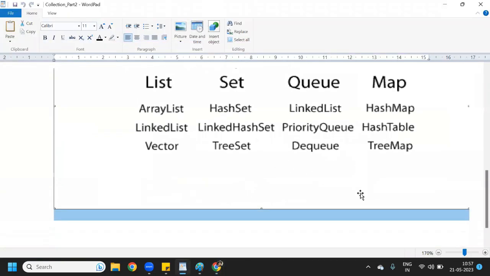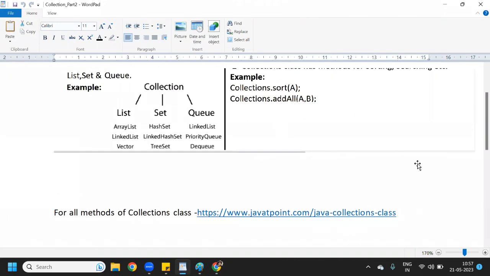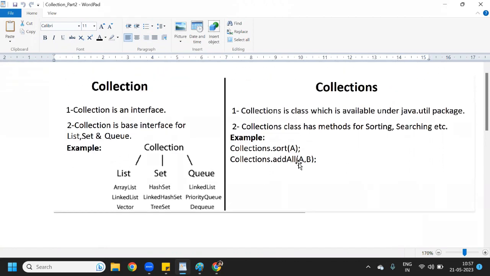So I have given the link here. It is available under javatpoint.com, and otherwise you can search on Google, you will be able to find it, right? So there are so many methods which are available under this Collections class and which we use while writing a program, right? We can use all the methods which are required of this Collections class, right? So this is the main difference between Collection and the Collections class, right?